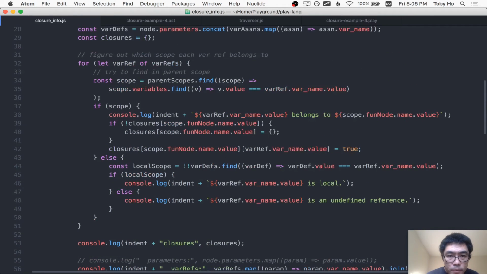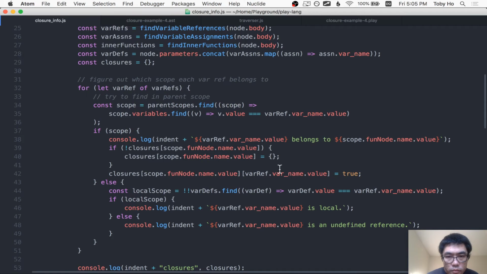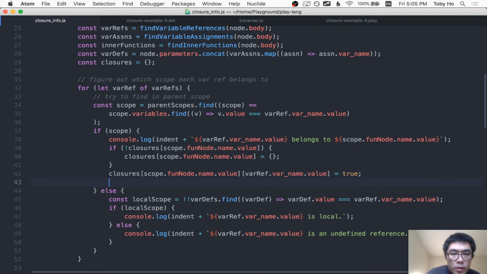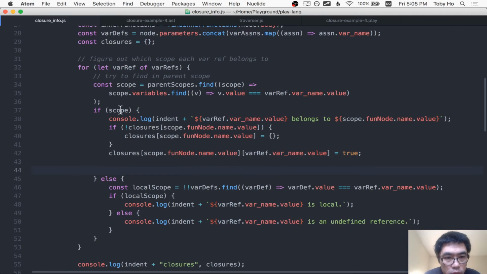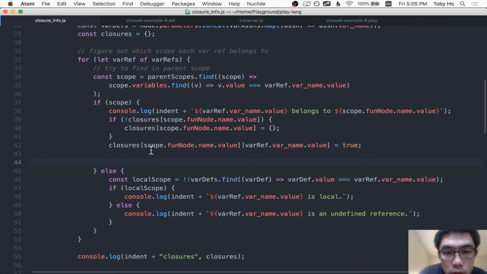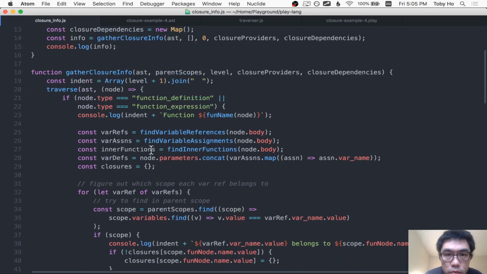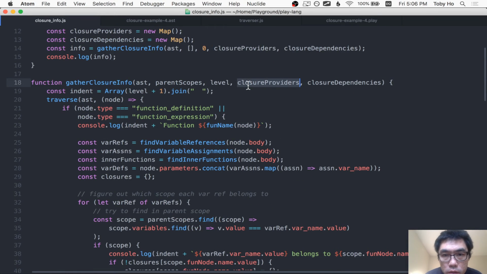Okay, so I'm gonna do it like this. I'm gonna leave the rest of the code, all of this code that prints stuff out, just for diagnostics, just for me to be able to see what the program is doing right now. So I might just delete all of this code here, the ones that are just for diagnostics. But right now, the most important thing I'm trying to get at is this closure providers.